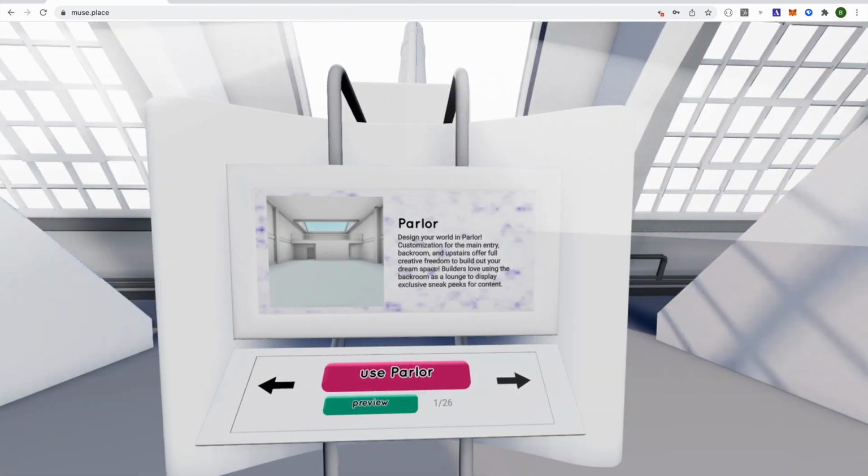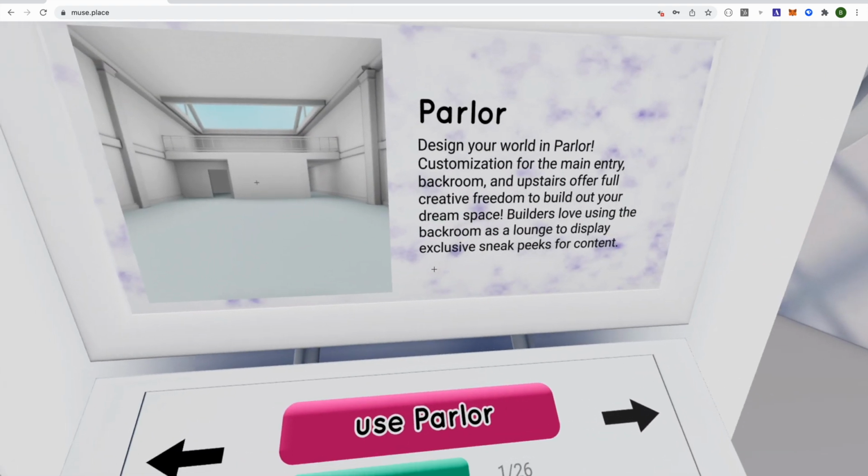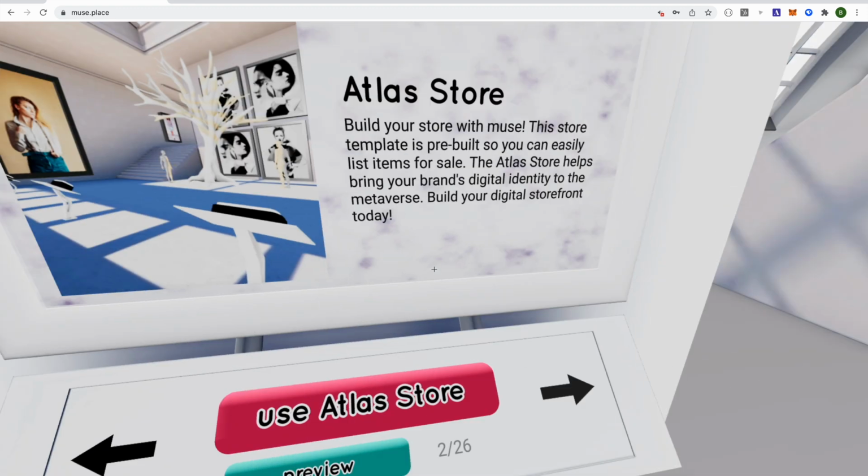Welcome to Muse. Today I'm going to show you how to start building your first virtual world as an online store using Muse. Let's get started.